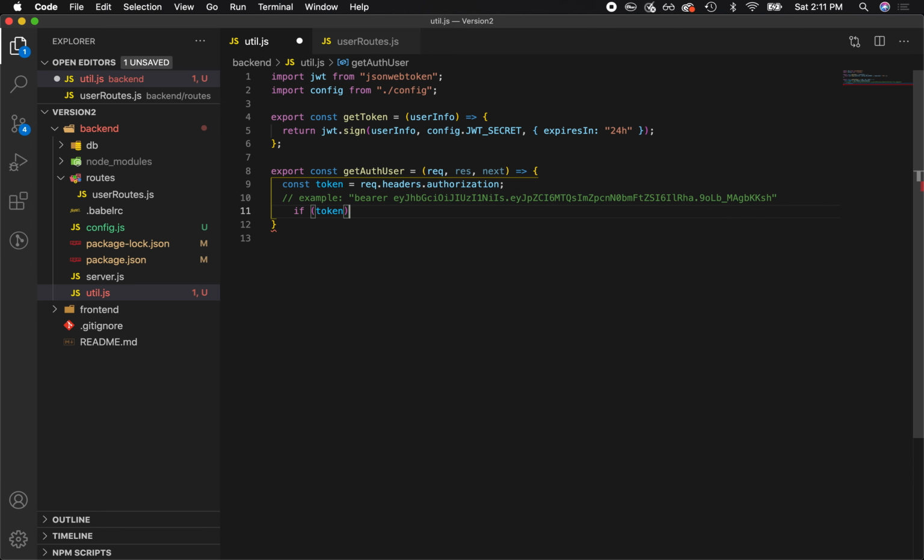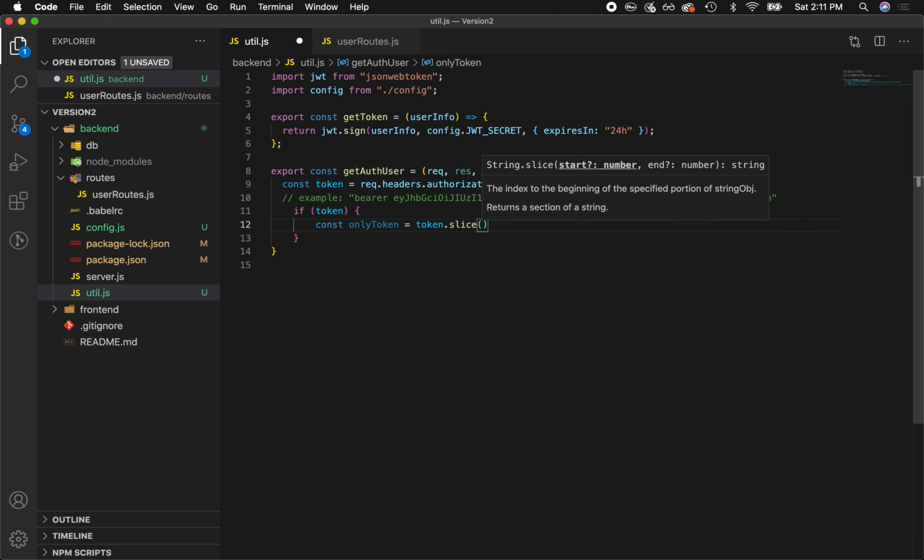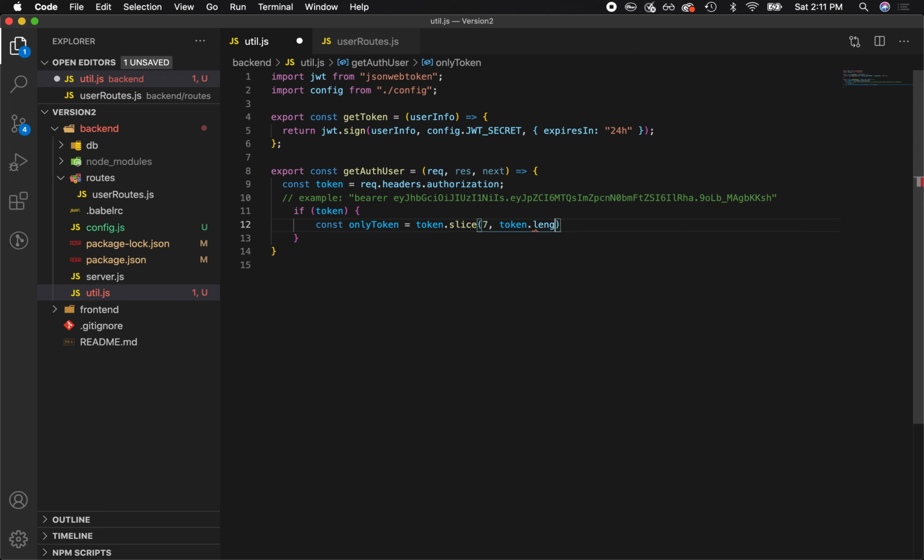So if there's some value for token, then let's extract only the token part. So let's get rid of this bearer part. So const onlyToken equals token.slice. And we're going to slice from the 7th index, which is right after the bearer keyword, to token.length. Okay, so now we have just a token.